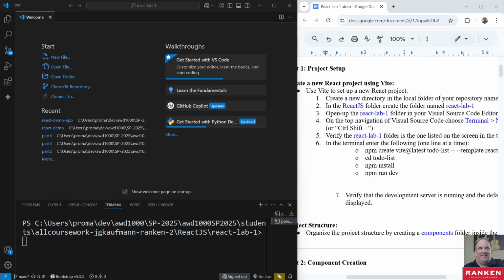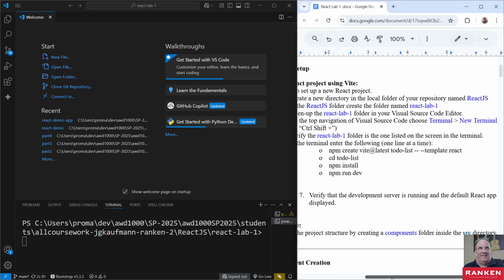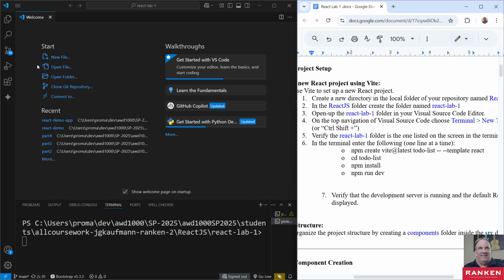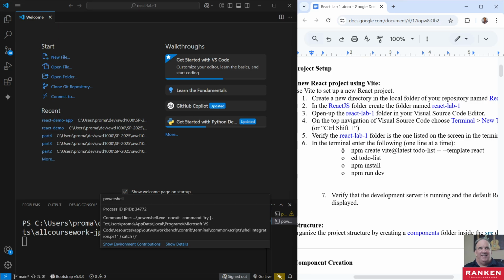And we will do that. Let's see. So I guess that's all I really want to talk about on Vite. So let's go ahead and grab this. So we're in our directory structure, React Lab 1, and then we're going to go ahead and do this.